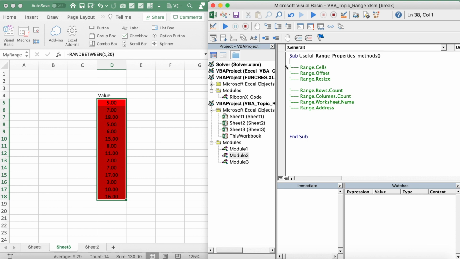So we'll be demonstrating the use of this property Range.Cells and the methods Range.Offset and Range.Resize. We'll also be trying multiple variations of using this property and methods by also using the read-only properties such as range.rows.count, range.columns.count, range.worksheet.name, and range.address.